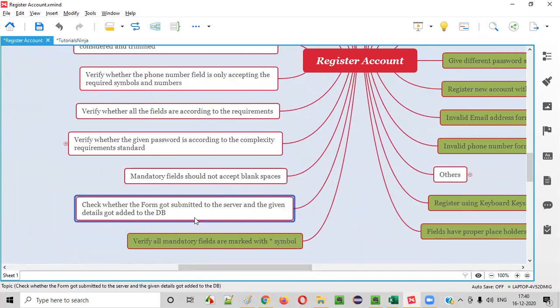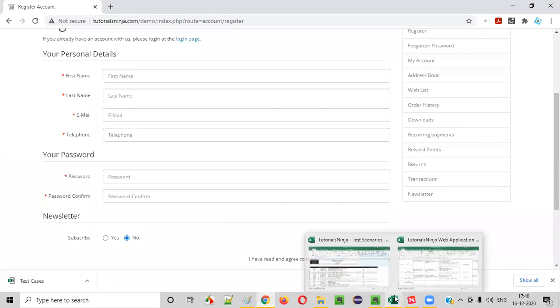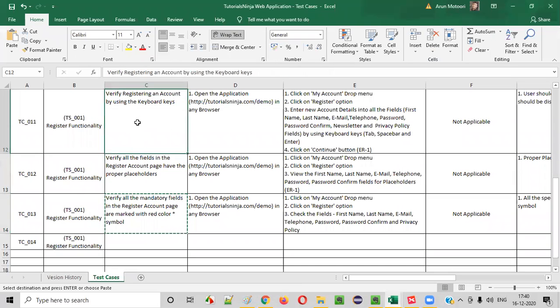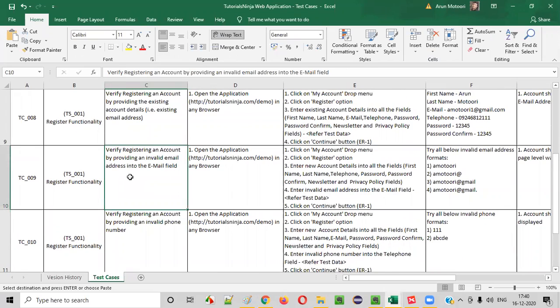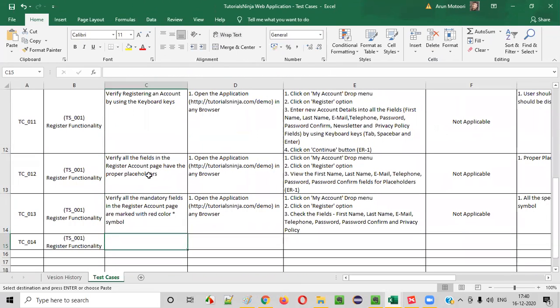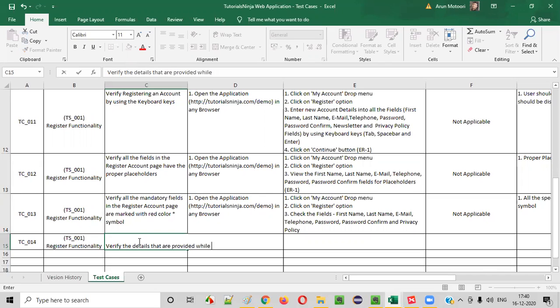So check whether the form got submitted to the server and the given details got added to the DB. Check whether the details that have been given while registering the account got stored into the DB or not. For that, another test case. Verify the details that are provided while registering an account are stored in the DB or not. Database. DB means database.